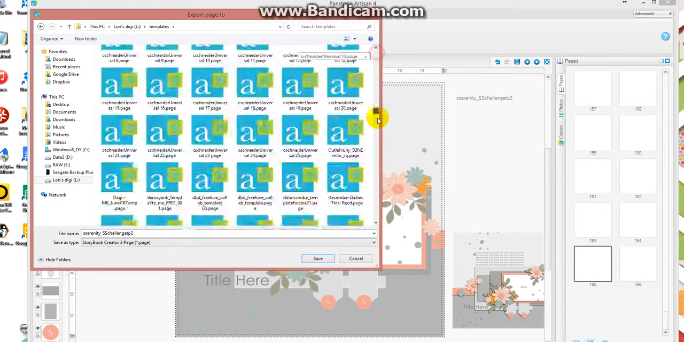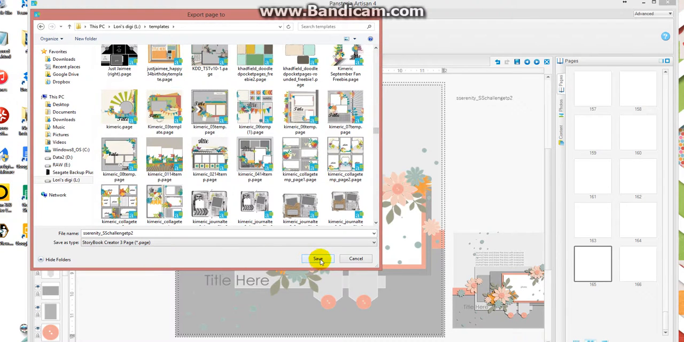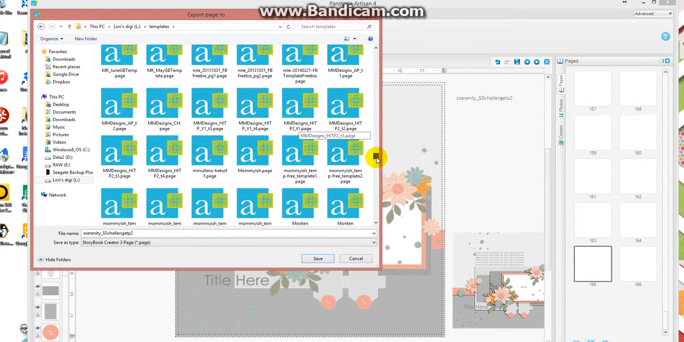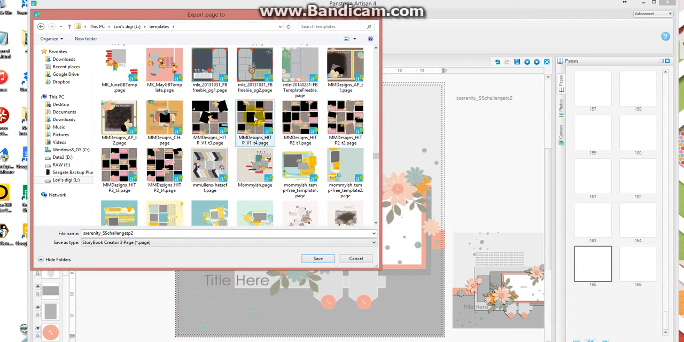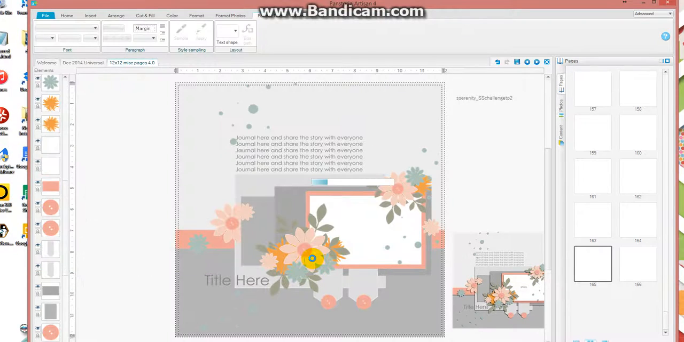I've got several template folders that might be listed with specific different designers, and then I kind of have a miscellaneous one. So I'm going to put that right into the miscellaneous one.